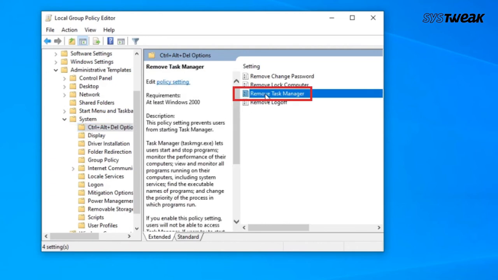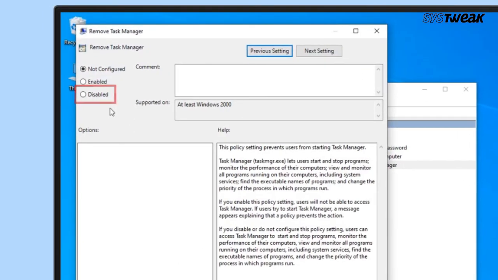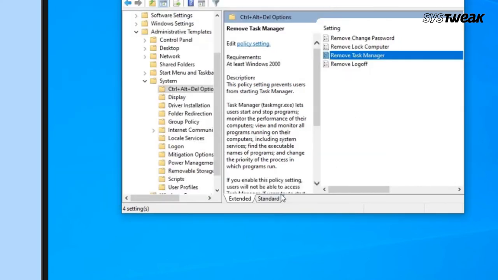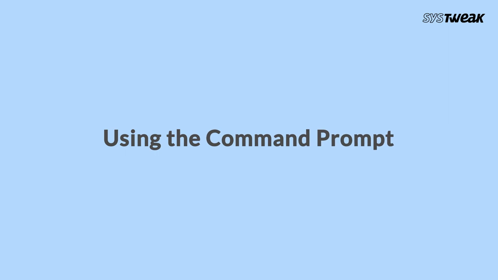Double click on the Remove Task Manager option on the right hand side pane. In the next window, select the Disabled or Not Configured option. From there, click Apply and then click OK. Now restart your device. Third is using the Command Prompt.